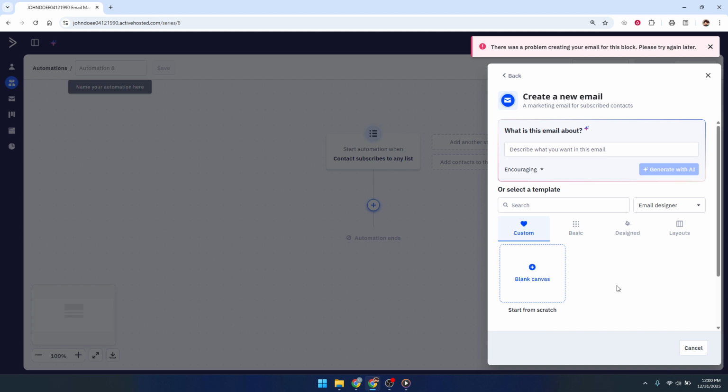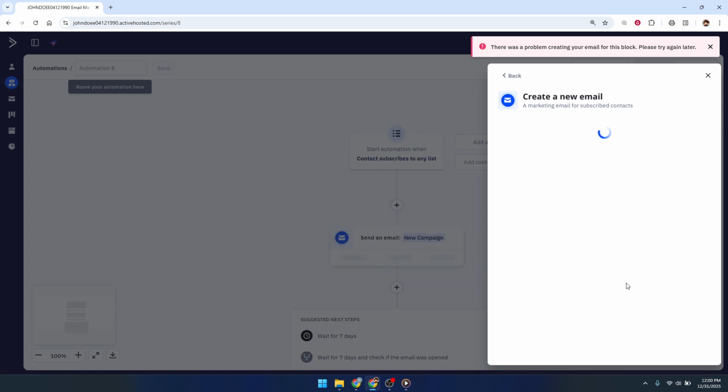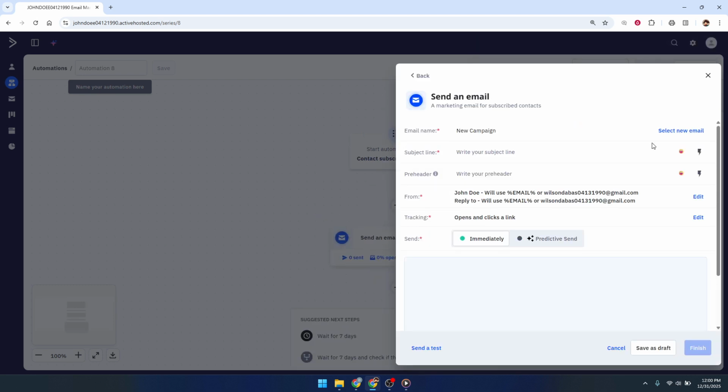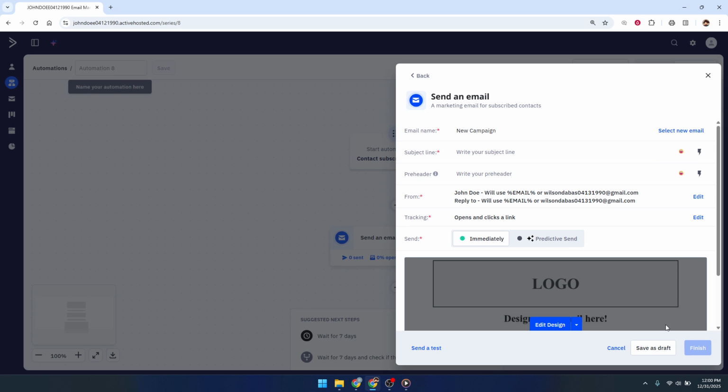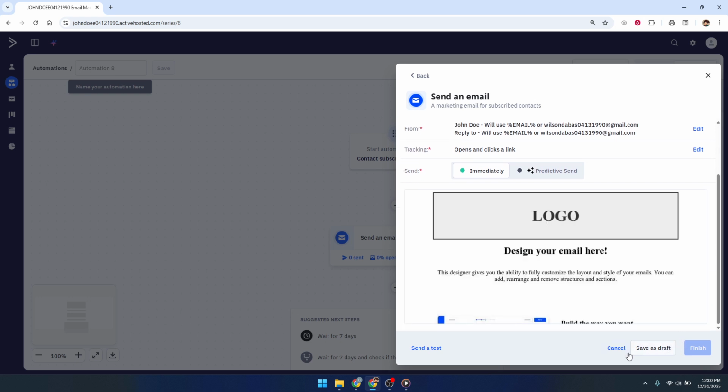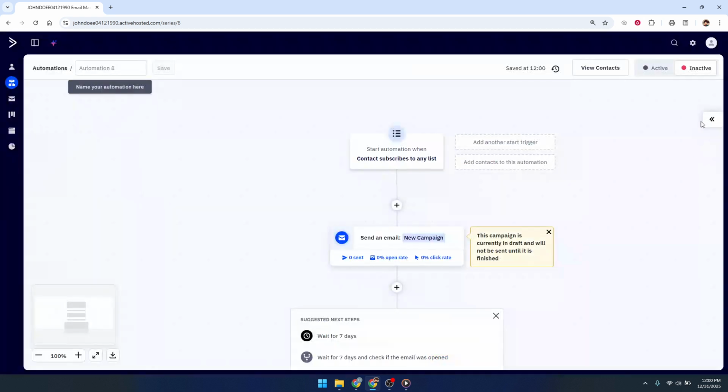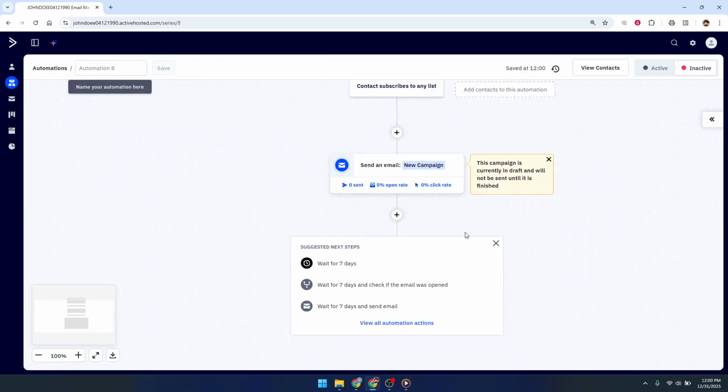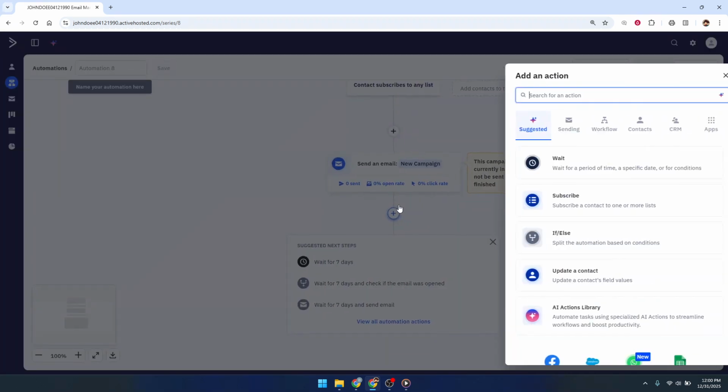Back on the workflow, you can click the plus icon again if you want to add more logic, like a wait step to delay the next action, or an if-else condition to branch contacts based on behavior or data. These are optional, but they're powerful for more advanced automations.